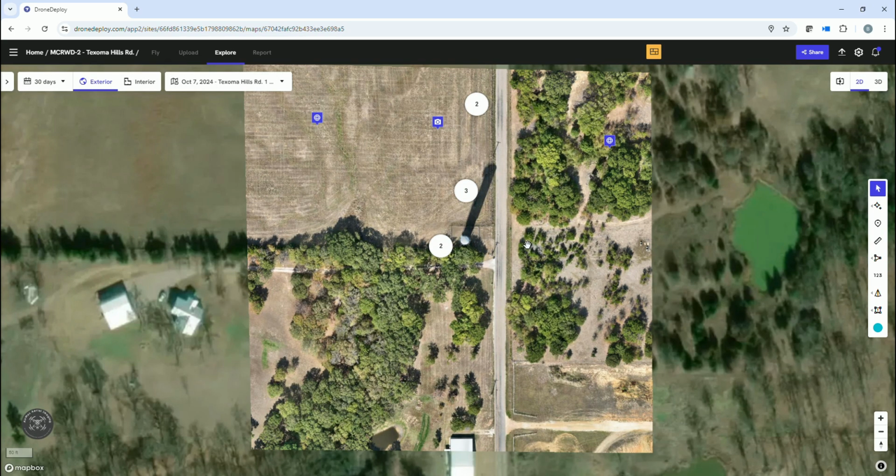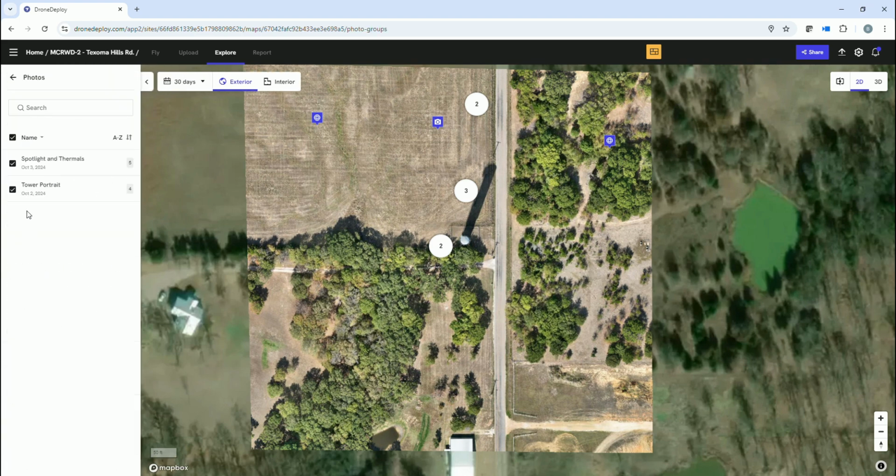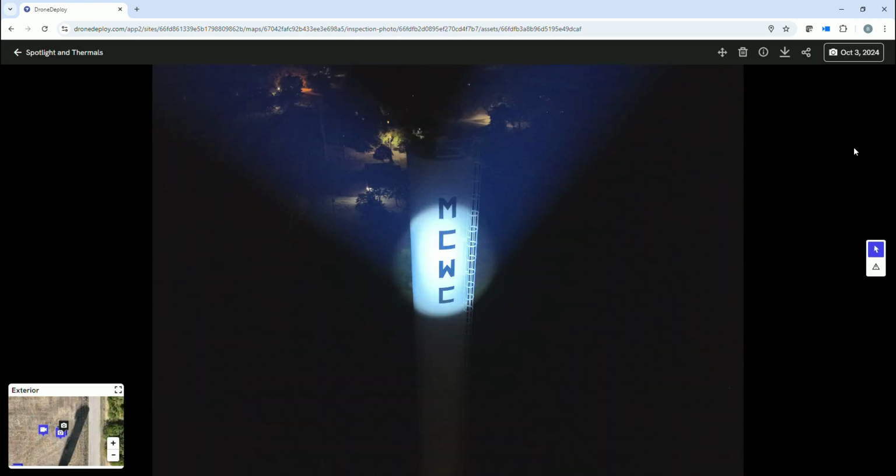Okay, shifting gears to one other subject. This is the nighttime capability we also wanted you to know we had over on photos. This is the Texoma Hills Tower. This is what a nighttime shot would look like. One of our drones has directable spotlights, and they're super bright. This would be great if we had to do something in the middle of the night to be able to get up on a tower. Basically have a really bright light in the sky.